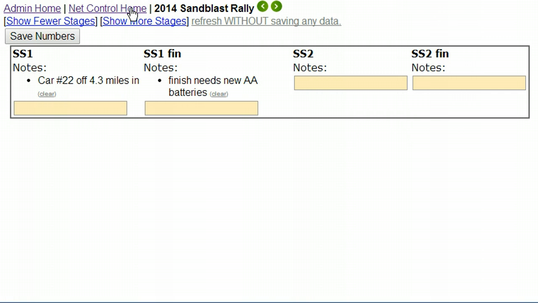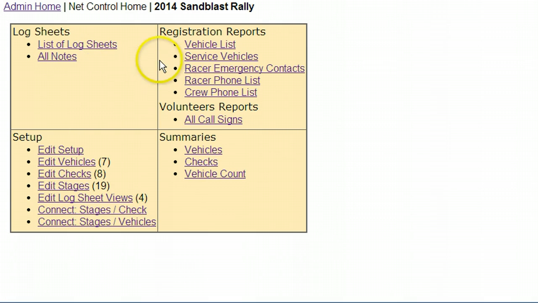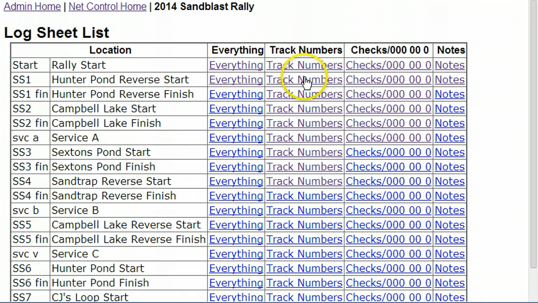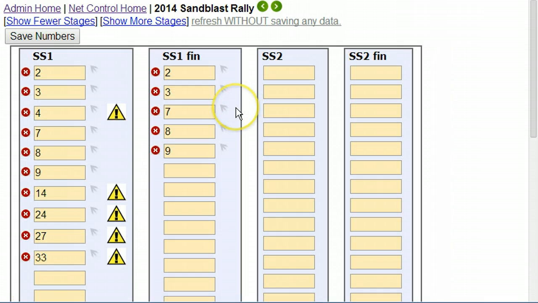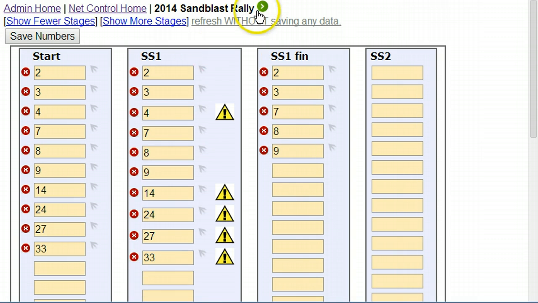Now let's take a look at the actual number tracking. What we want to see here is just the tracking numbers. In this demo data that we've got set up, we just have 10 cars in this rally. So if we jump back here to the start of the rally and assume this is the TC0, here are the 10 cars that we have, and this is the stage 1 start, and we have sent off some of these vehicles. We already have some warnings popping up.